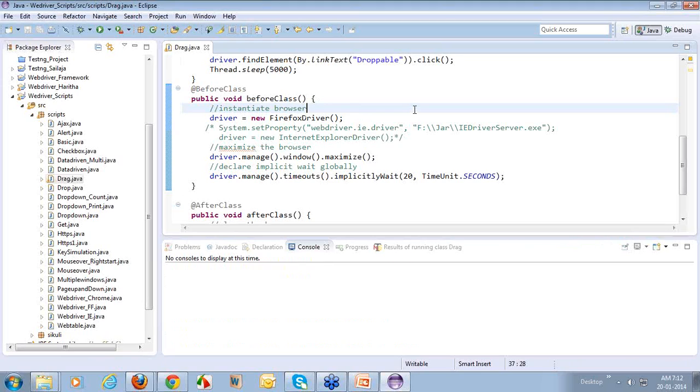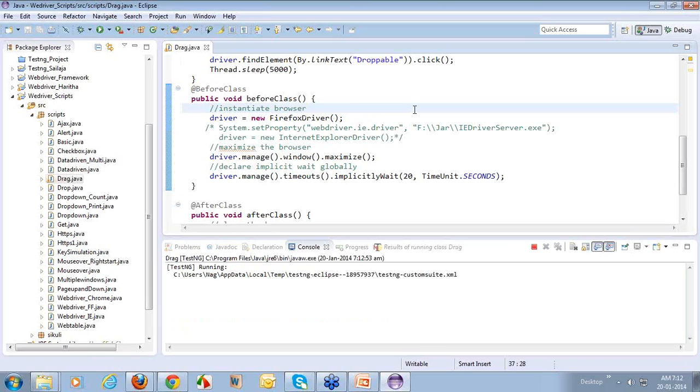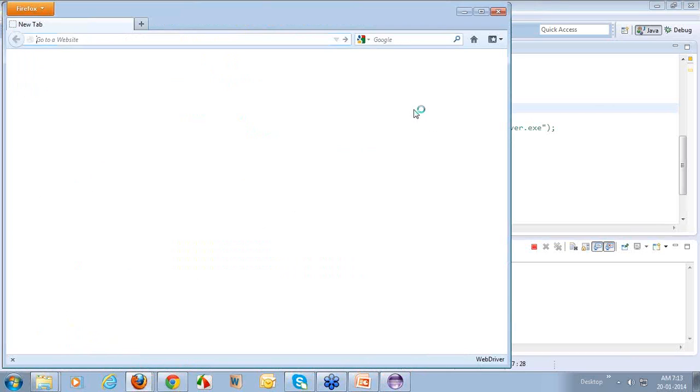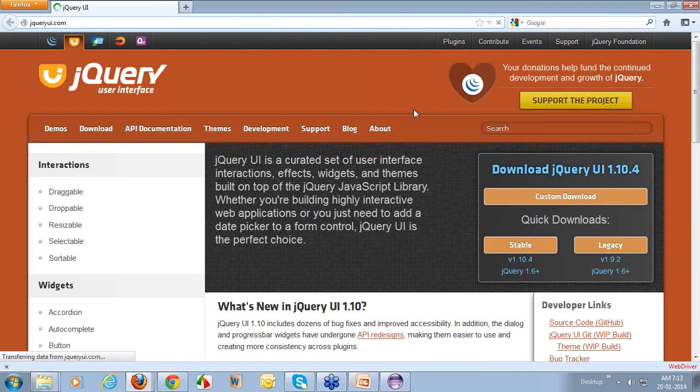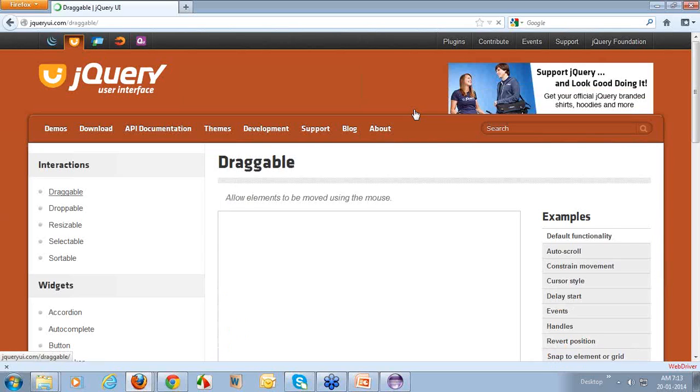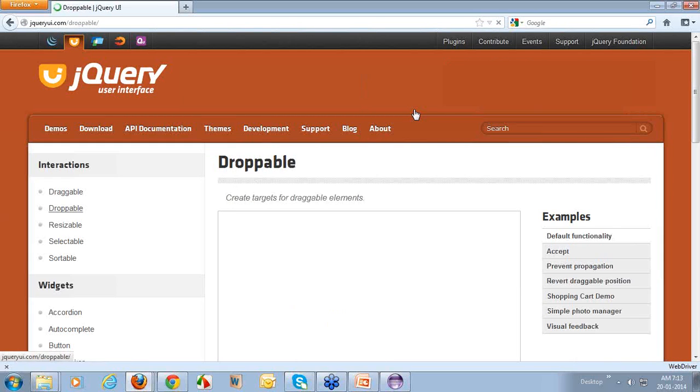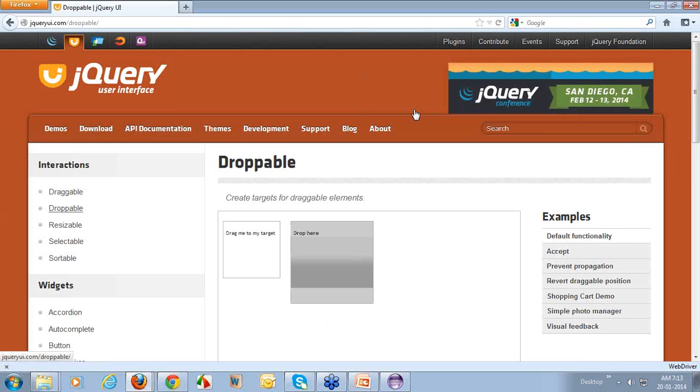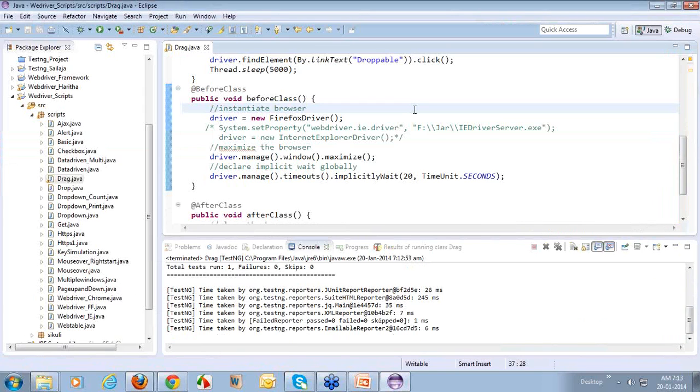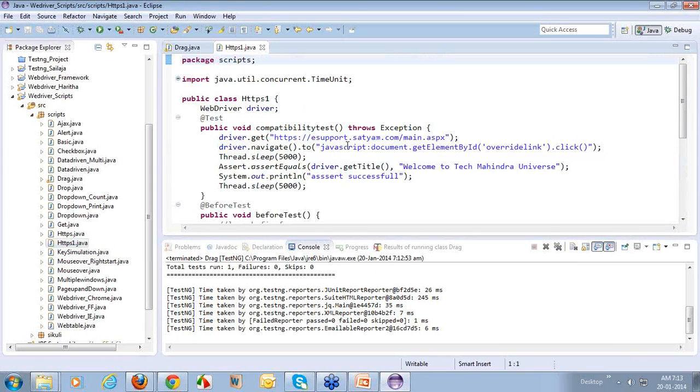If I run it, see, the same script is running in Firefox now. So you can make sure that our script is working on two different browsers by using this simply. You can parameterize the browser type in some external files and you can see the reports. And yeah, so this one, let me show you.